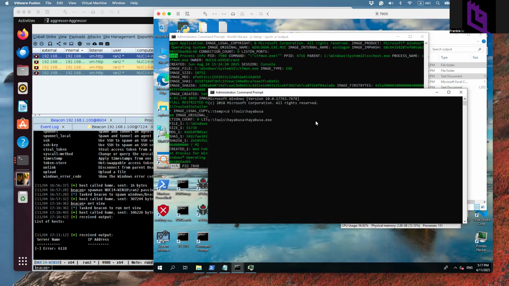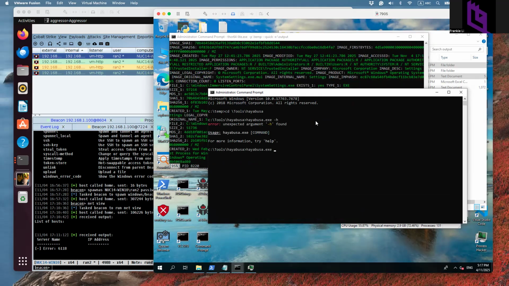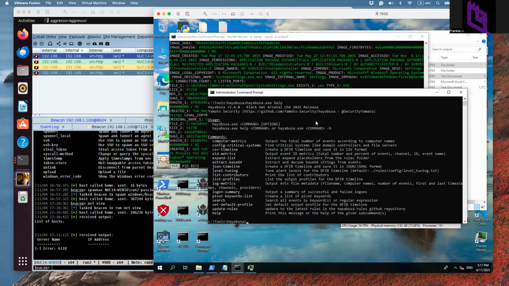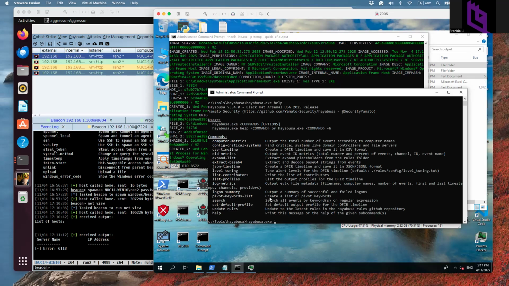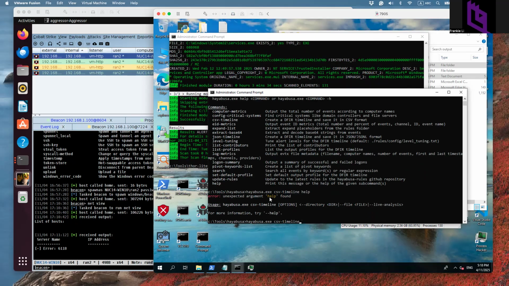Hayabusa, and then the help. Okay, try this out. I want the CSV format, and I type the CSV timeline, or maybe I just need the option: the directory, the file, output file, and analysis.